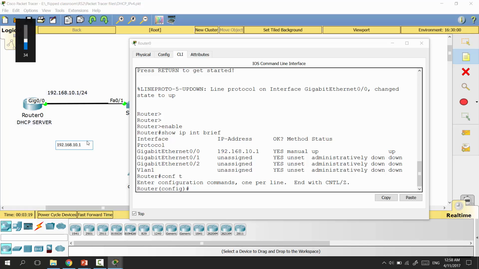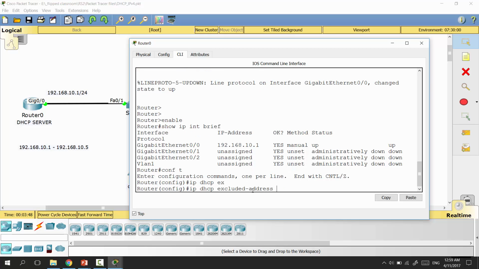It will be IP addresses 192.168.10.1 till 192.168.10.5, for example. I will use the first 5 IP addresses for the default gateway and for the servers which will be placed in the network. And then I will do it by using the command ip dhcp excluded-address 192.168.